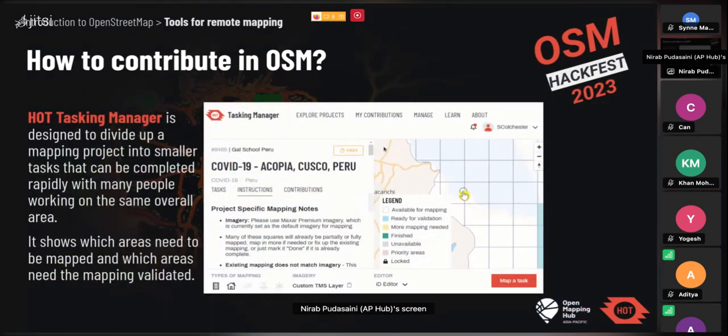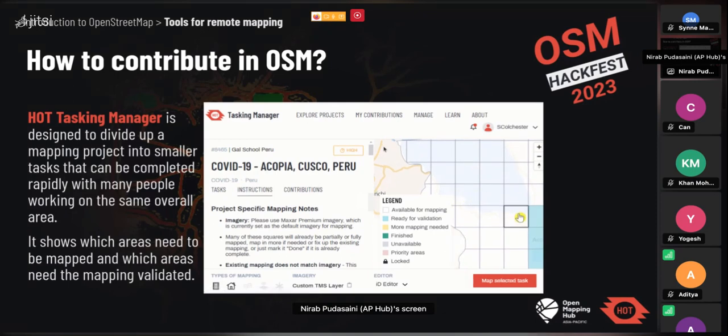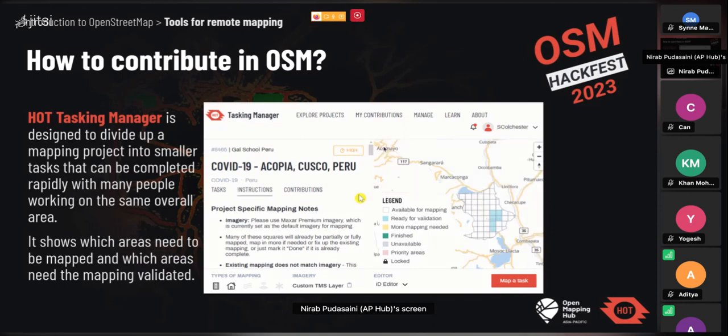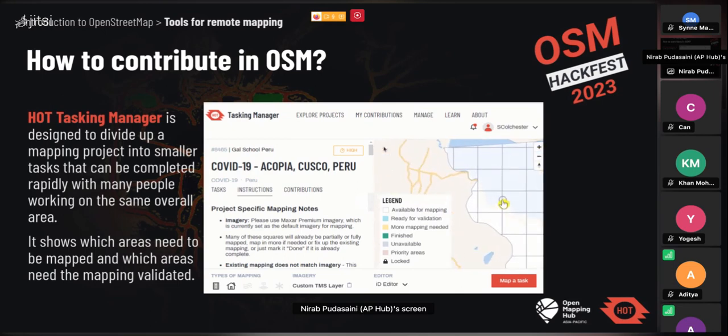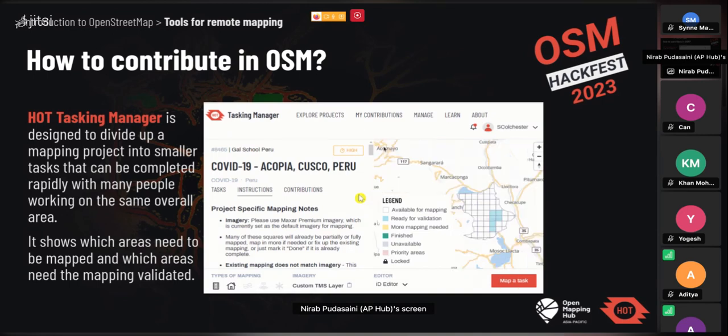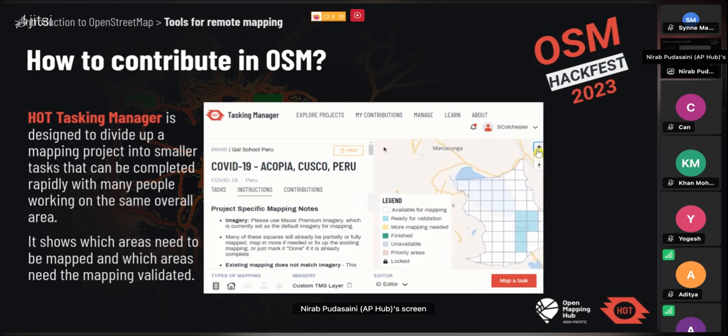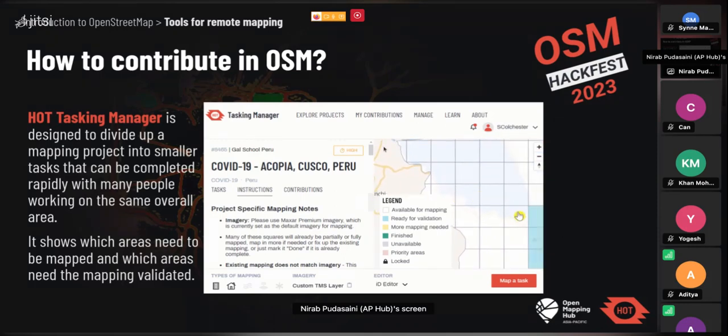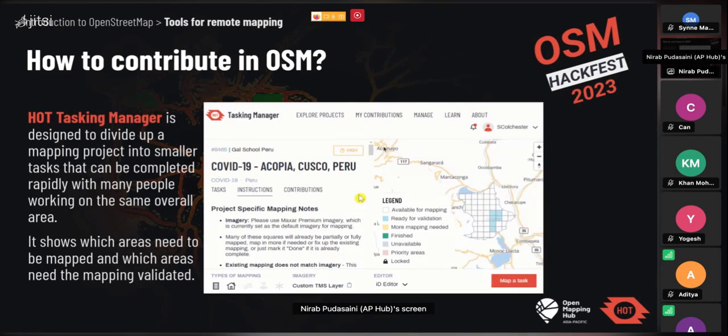So you can see here, in this GIF, how the HOT Tasking Manager allows people to collaborate. The mapping area is divided into grids. Whenever we need to do a mapping campaign, a project manager sets up this area in Tasking Manager, and then the mappers come, they select a particular grid, and that locks the grid for them, and then they can work on this grid, knowing that no other people will be working in it.